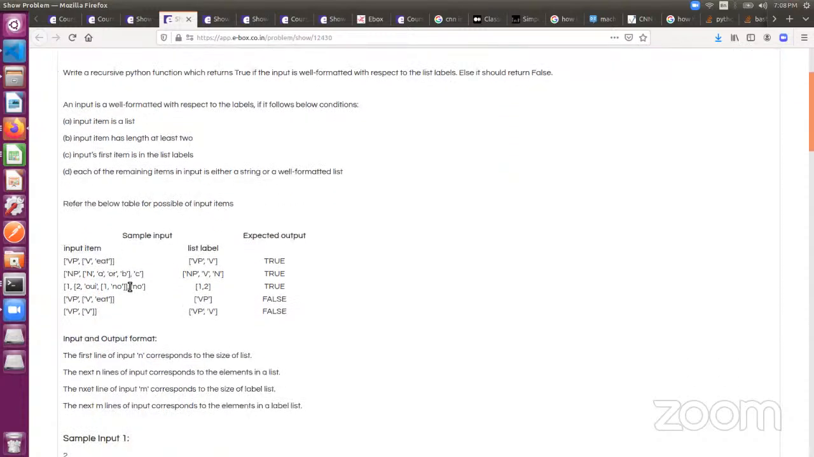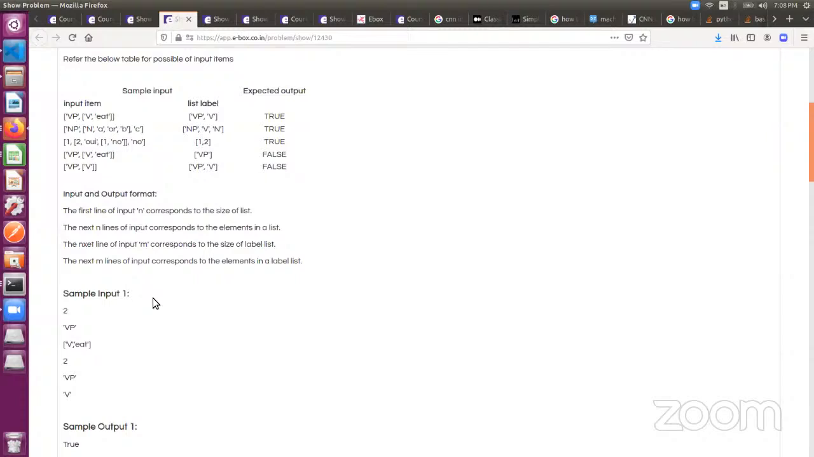List label. List label, actually. Okay. The first line is N, which corresponds to the size of the list. Next, N lines of the input correspond to elements in the list. Next, M corresponds to the size of the label.